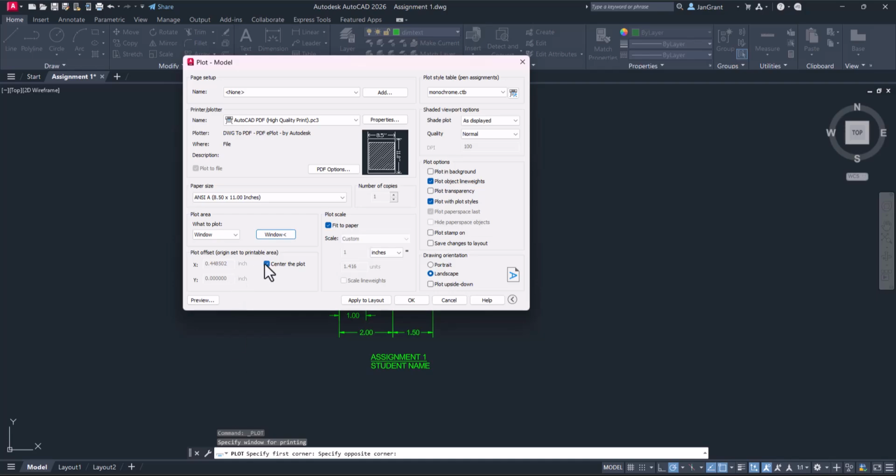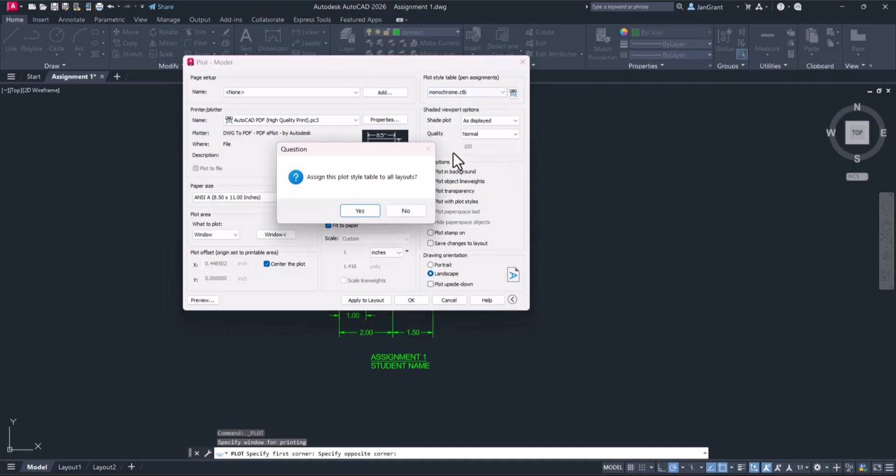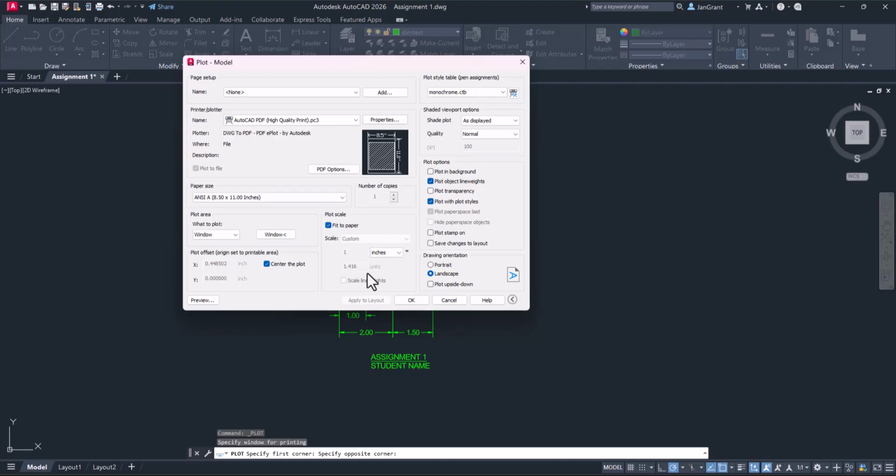Make sure you have a check mark in center the plot at the bottom left. For now, we're going to print fit to paper. We want to, at the top right corner, change this to monochrome CTB, and you will have to pick yes to apply it to all of these layouts. Make sure that you pick apply to layout right there. Any changes that you do to this dialog box, when you pick apply to layout and it's grayed out, you know that it's saving those settings that you've just established.